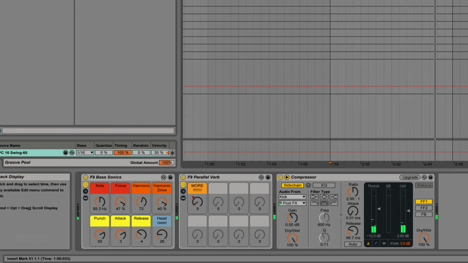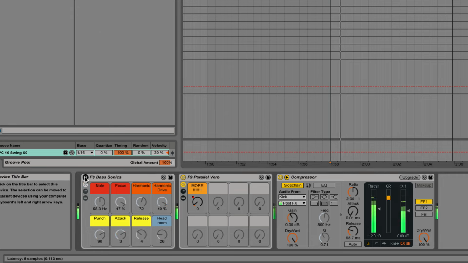So now let's put that in the track. And this is what it was before. And now in. Much warmer. So that's the bass end dealt with.